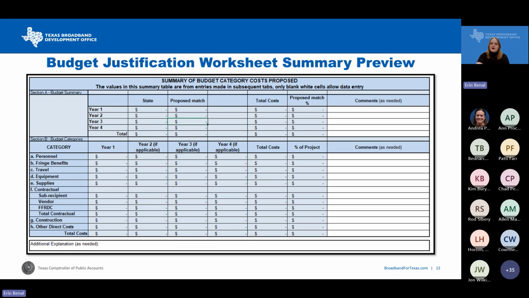The final template we will cover is the budget justification worksheet. For applicants familiar with the BEAD program, this will look very familiar. The template will include an overall summative view on the first page with additional pages to break down costs further across personnel, fringe costs, travel, equipment, supplies, contractors, construction, and other direct costs. For each category, there will be subsequent sheets in the Excel asking for a more detailed breakdown of each cost.